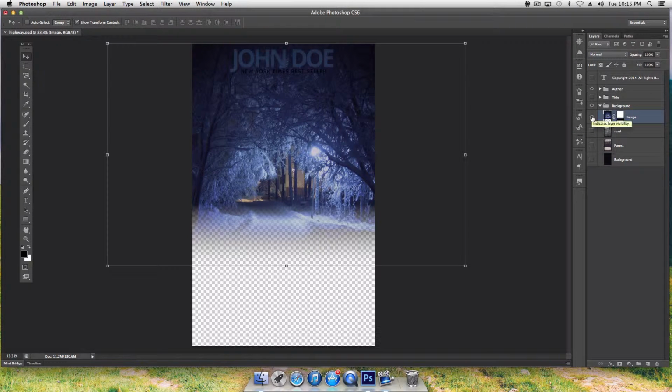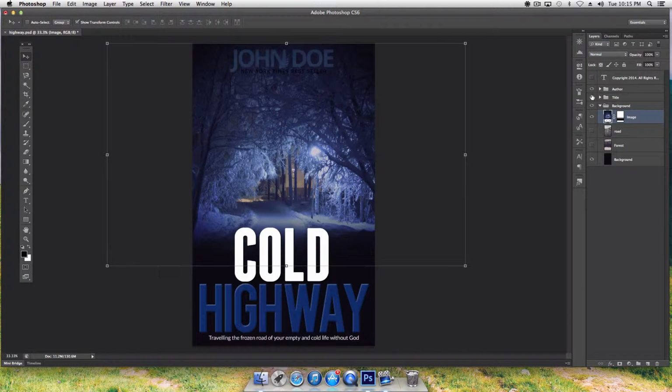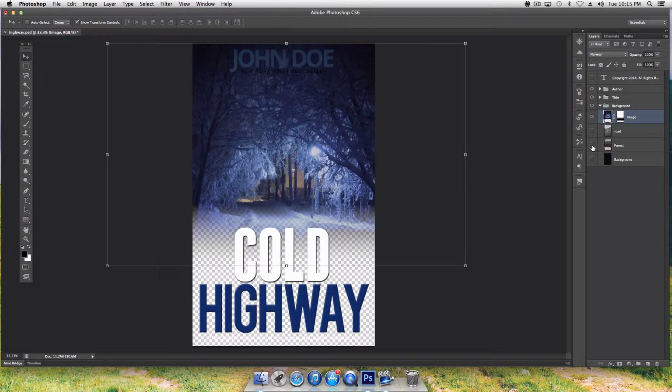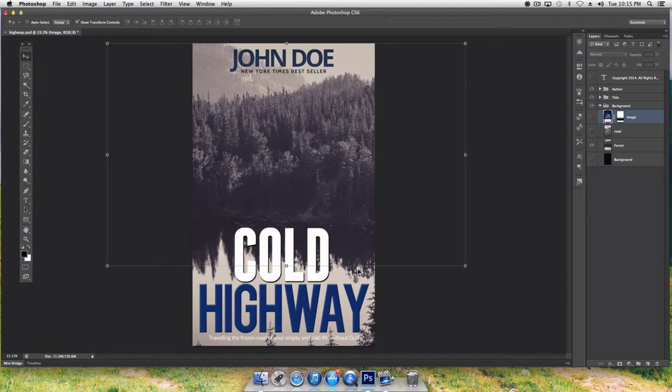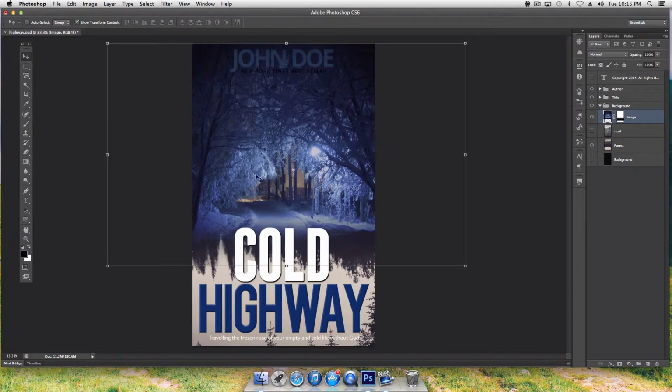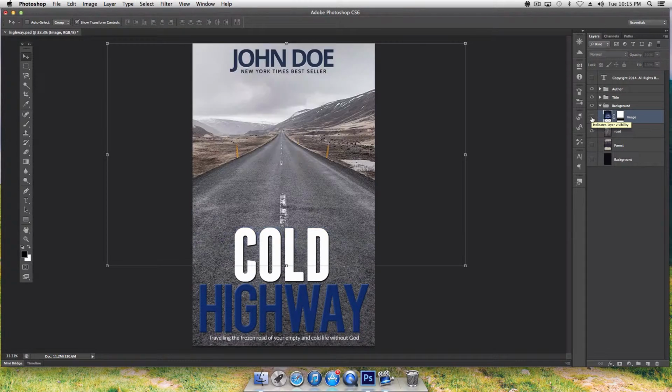Real quick, let me show you what else it can do. It doesn't just allow you to fade into this black background. If you get really creative with it and play around, I could fade it into this forest image, with this reflection off the lake. So I could combine two photos with that little fade into transparency. So let's get to work on the road photo and show you what I'm talking about.